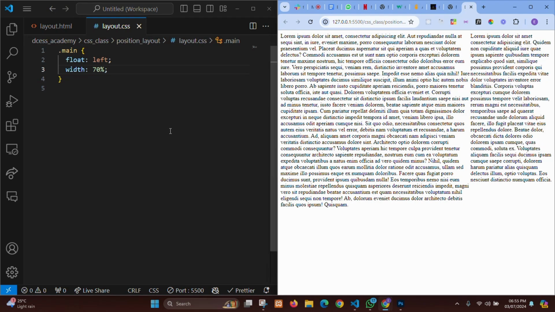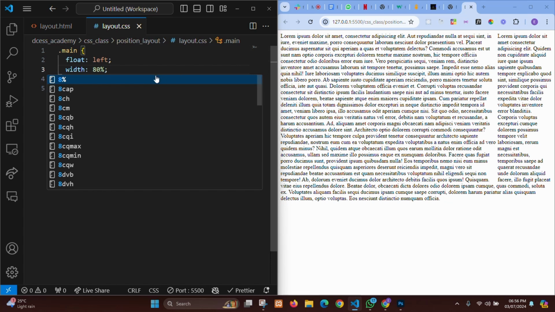Now what do you notice? You notice that when I give a class of float to left and a width of 70%, the aside, which is the other div, is taking up the remaining 30%, making 100%, right? So if I change this to 80%, the other one will take 20% by default.